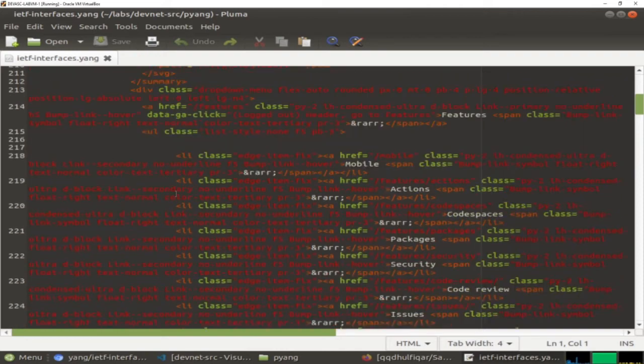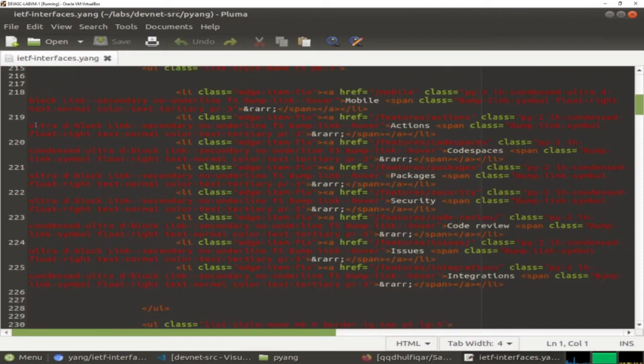Okay, as you can see here, it's unreadable. We cannot extract information from it. So we are going to use Python to extract the information from this file.